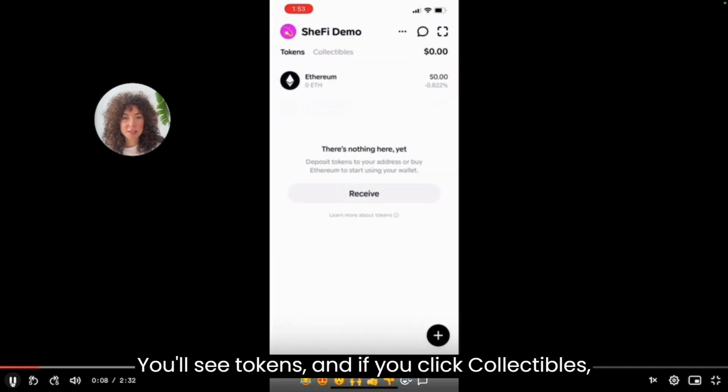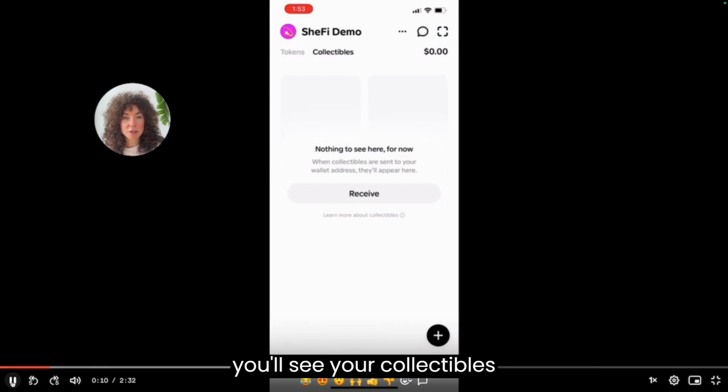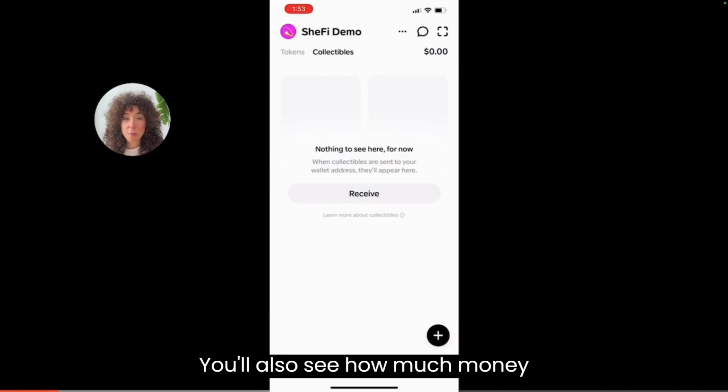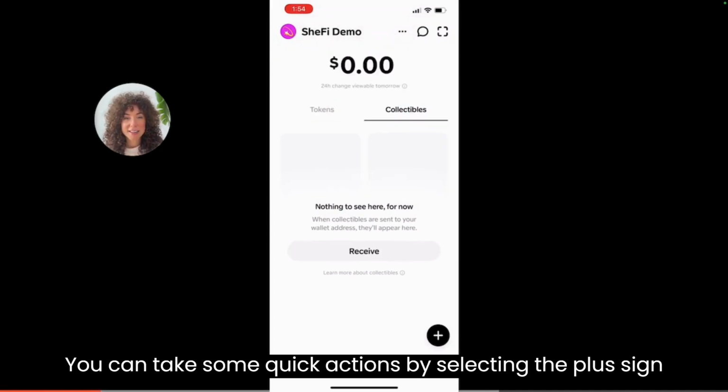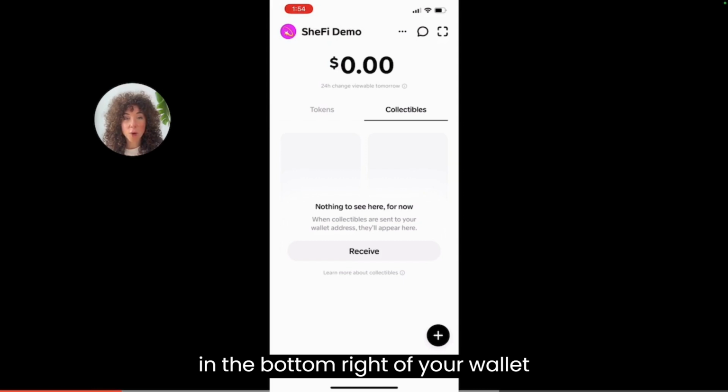You'll see tokens, and if you click collectibles, you'll see your collectibles. You'll also see how much money or value is in your wallet at the top right. To have a larger display for that, click the 3 buttons at the top of your wallet and select Large Display.